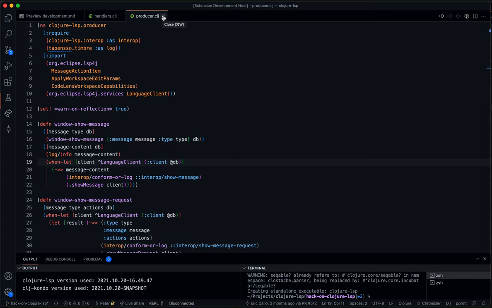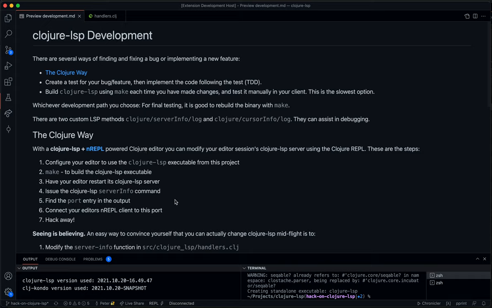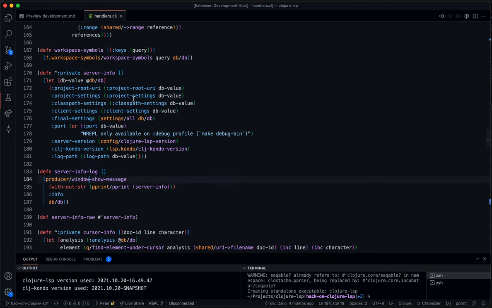So it's very, very powerful now that we have a clojure-lsp server running in Calva, so the LSP client is connected to it. Now we should, according to this guide we're following here, run the lsp server info command and find the nREPL port and then connect to it. So let's do that.